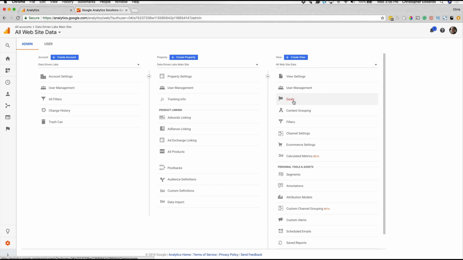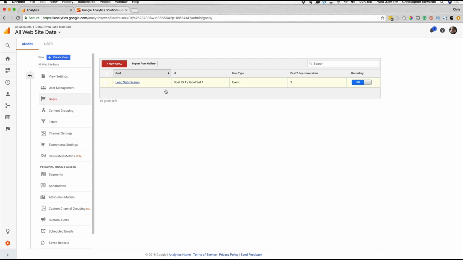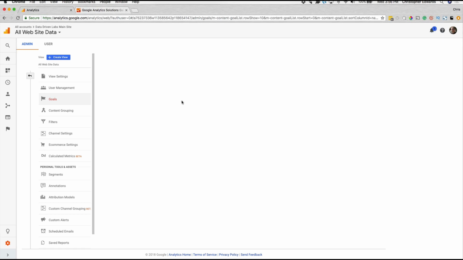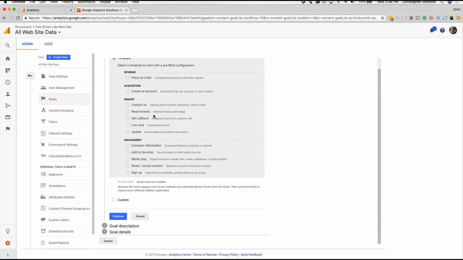And then you have goals. When you click on goals, it's going to pull up your current one. So we have lead submissions here. It's already a goal that I have set up, but I'm going to go ahead and create a new goal. And then it has this template stuff here. I ignore this. Honestly, it's supposed to help you get through this, but it gets in my way. So I always just go to custom.